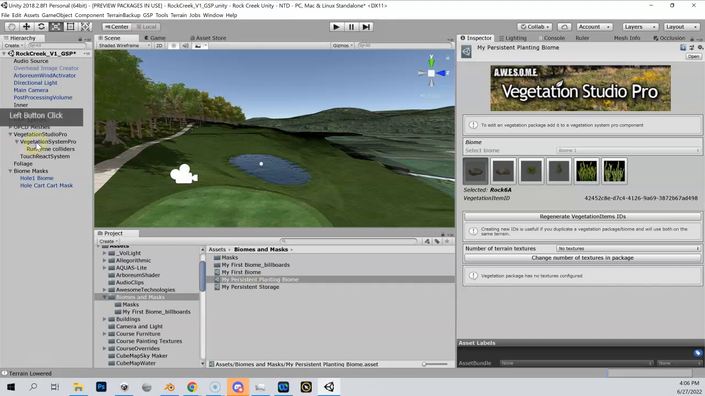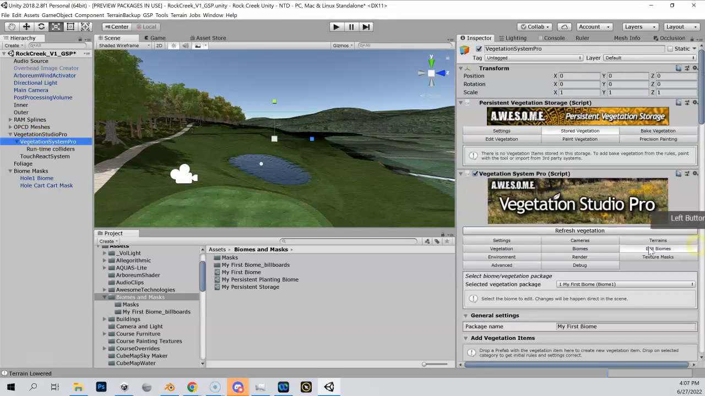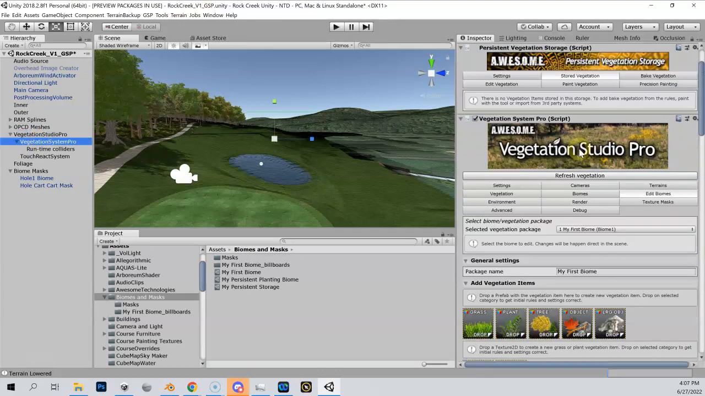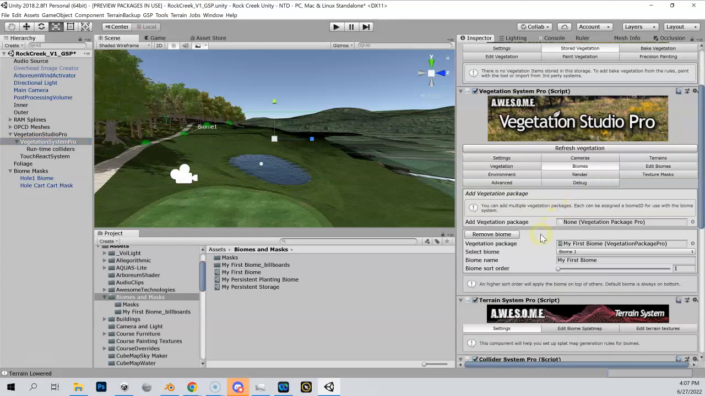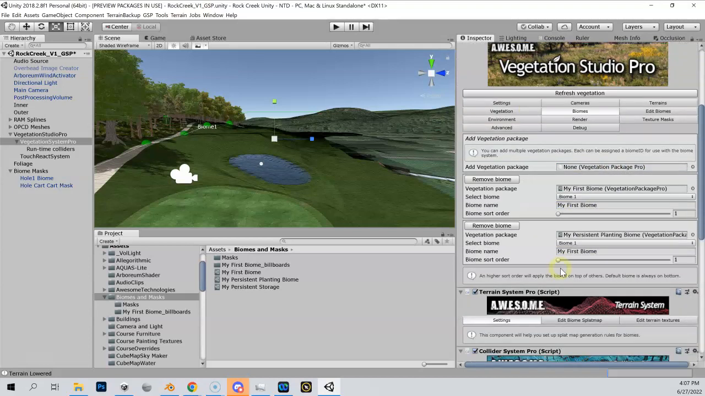So if I go back in the Vegetation Studio Pro, and I'm already in Vegetation Studio, there we go. It's a little laggy here. And I go down into my biomes, and I want to create a biome through a vegetation package. So I'm just going to take my persistent planting biome, which I already created, and drag it there. And you can see now that I have a second biome. You can see it's almost exactly the same. It's got the same name because we used the same package. I'm going to call this my persistent planting biome, so it's easy for me to see.